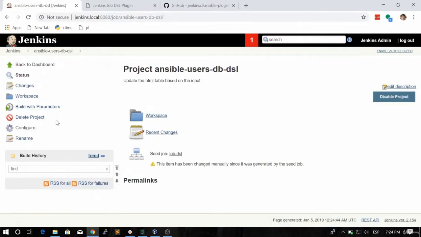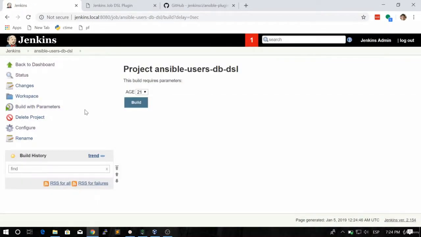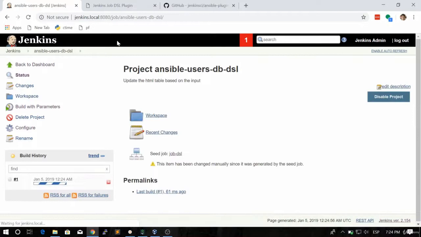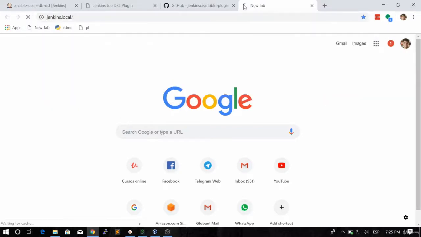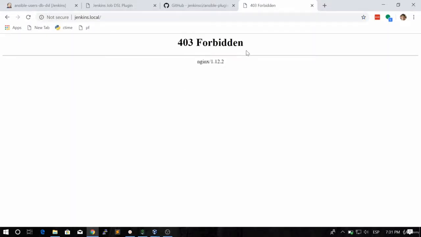So let's go ahead and build with parameters. We're going to try to build this job to make sure that this is working. So let's choose like 24. Let's go ahead and build this. In here, I will open up the Jenkins.local on port 80, which is our HTML table. And here we have a forbidden, well, at least in my case, because I deleted the containers yesterday or these days. The index file was deleted, that's why you're seeing a forbidden in here.